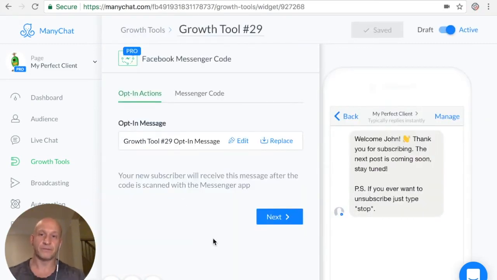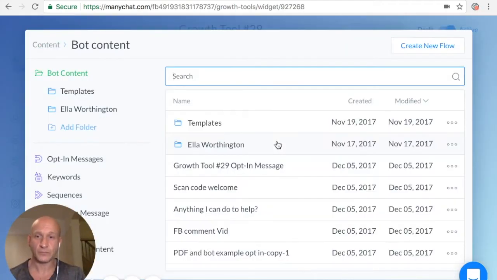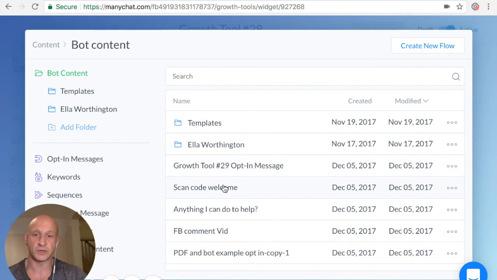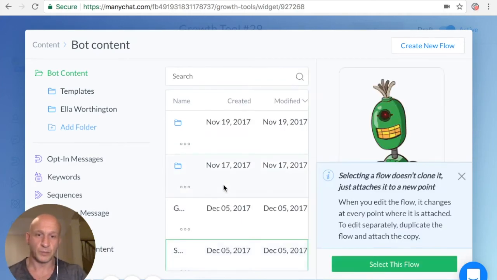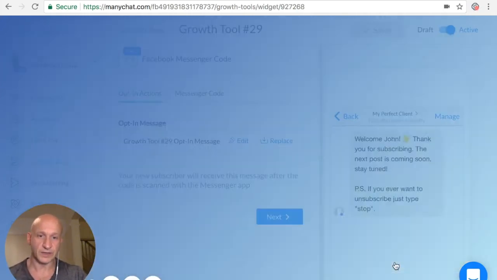So Facebook Messenger code, you do need to be a pro account for this. So there we go. First thing we're going to do is look at this. It's straightforward. We're set to active, so that's all good. As with any of these things, you can edit the message to say whatever you like. I wouldn't suggest putting that in. That's just rubbish. Let's replace it. I've already put something together which is a scan code welcome message, so I'm just going to put that in there, and we'll select that flow.